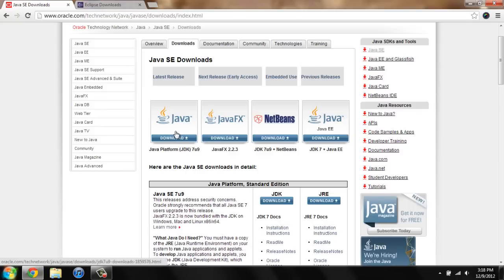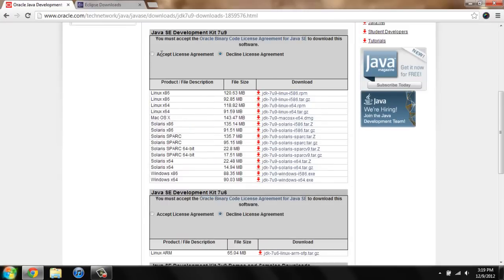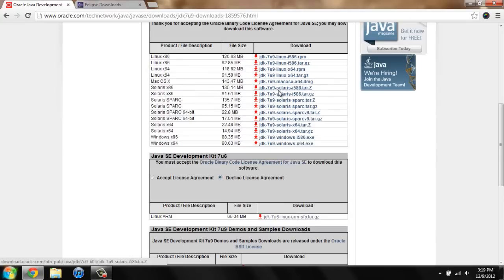So again, I'll link you to this page, but what you want to do is just download this Java platform JDK. I'm not sure what version it is, but this right here will have the latest version. So go ahead and download this, hit accept, and find your platform. If you're running Windows 64-bit, it will be Windows x64. If you're running 32, it will be x86.